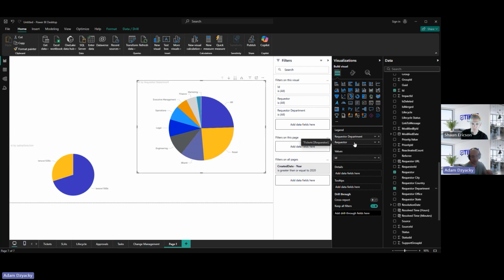And again, since I have requester department and the requester, I could turn on drill down and say, show me everything from HR. Show me everything from retail. Show me everything from legal. I think that's exactly something you should highlight here, Adam. Go to the SLA one, which you started at the beginning, where you were clicking on things and it was shifting the grid.